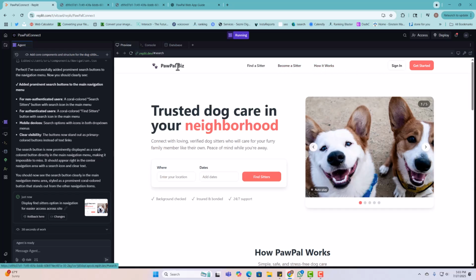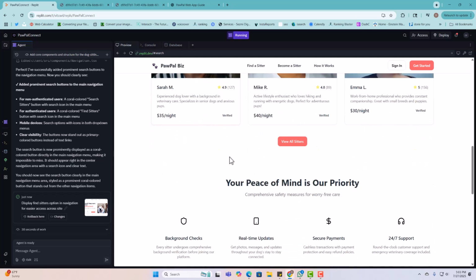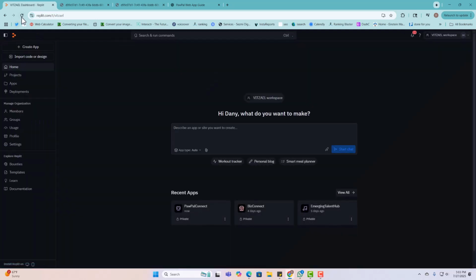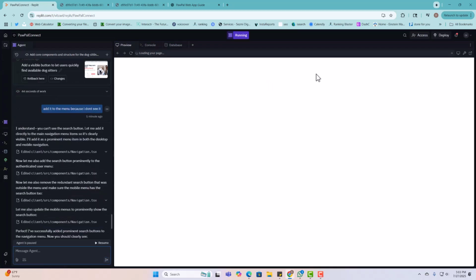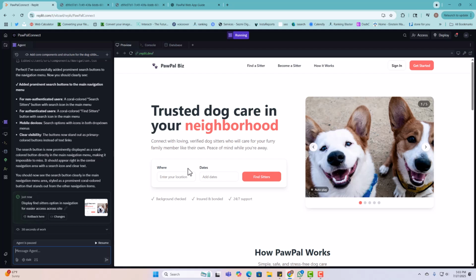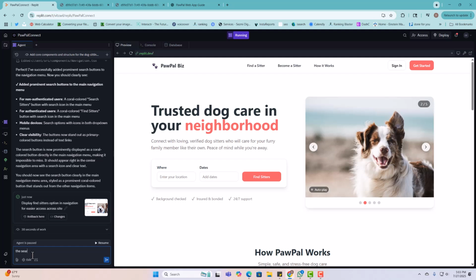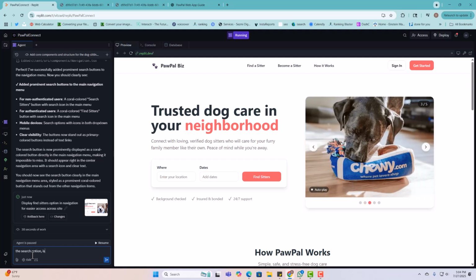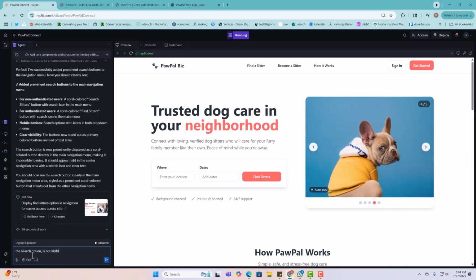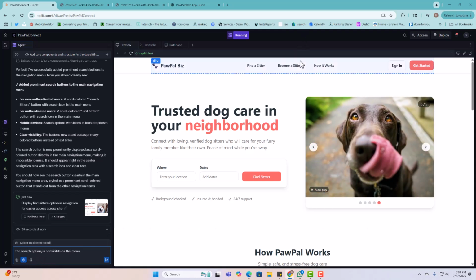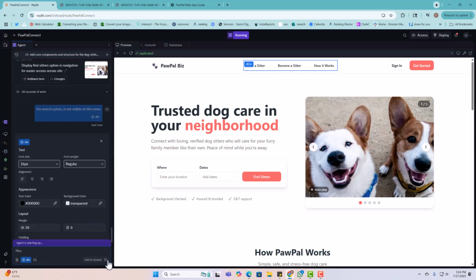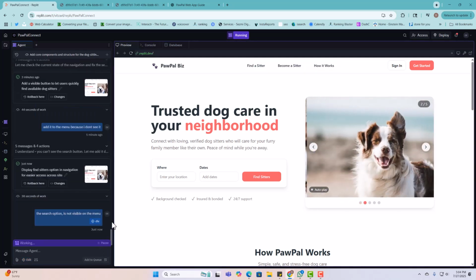And I still don't see it, right? So for example, it could be a glitch or something, but let's go back here. We're gonna refresh this whole page and see if now we're gonna go back. Try to see because it was not added. The search option is not visible on the menu. And then I can make sure I select here just to make it very clear on where I want this to be.